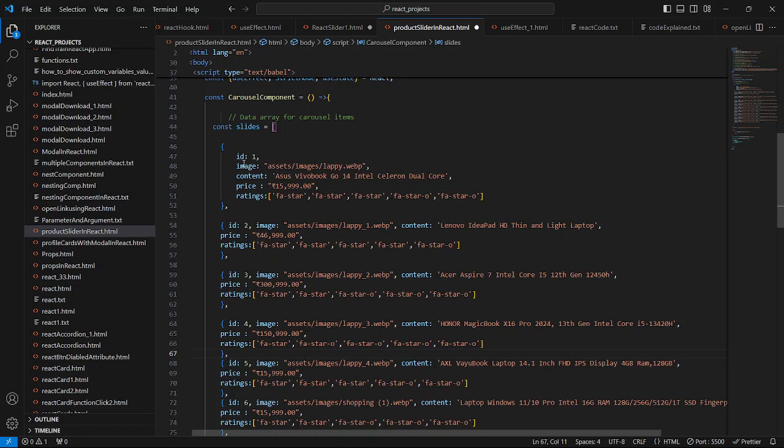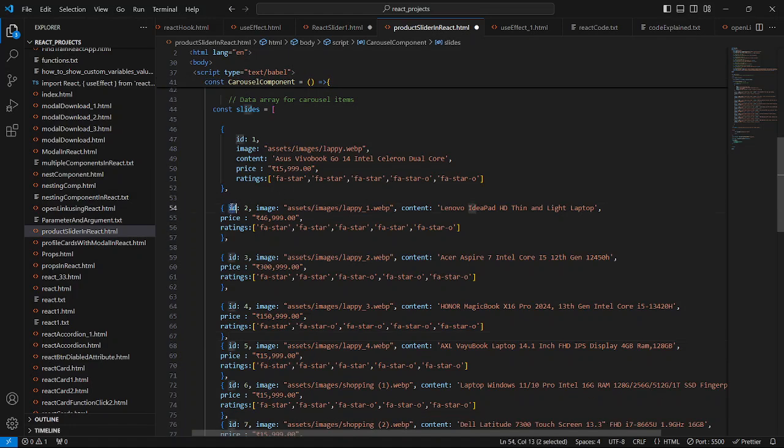Let me just explain one more time. Id is the key and 2 is the value, image is the key and the image path is the value, content is the key and the name of the product is the value, and price is the key and this is the value.